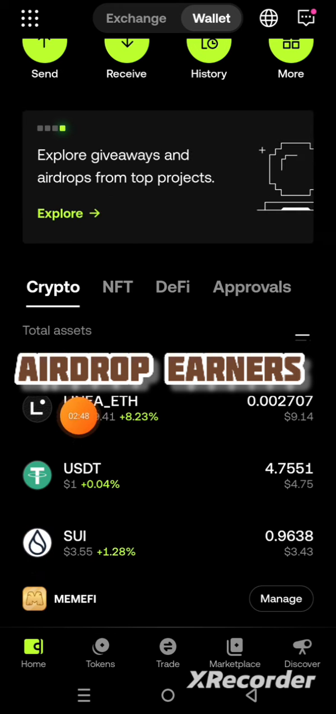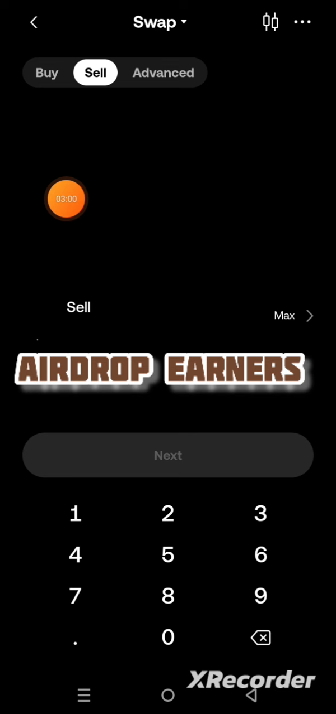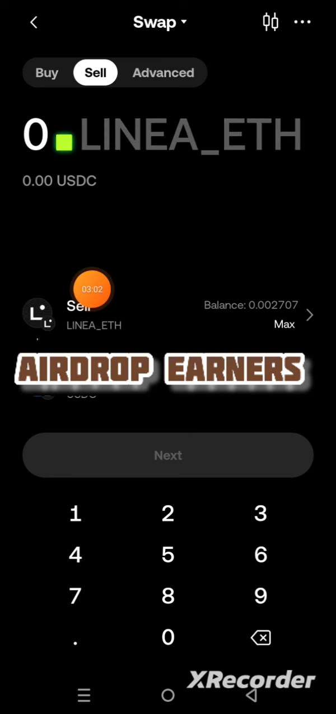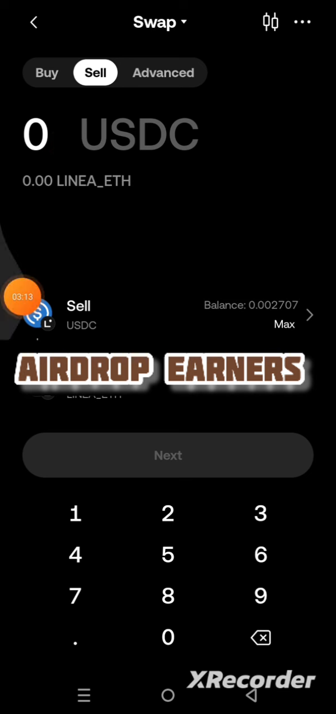So you click on the Linea ETH, and then you wait for it to open. Now there are three ways that you can do this. You can swap it. Click on this swap. Are you getting it now? You see it now. It's sell Linea for USDC. You can swap it to USDC, or you swap it to USDT. From that USDT, you can now use the USDT to buy the SUI.